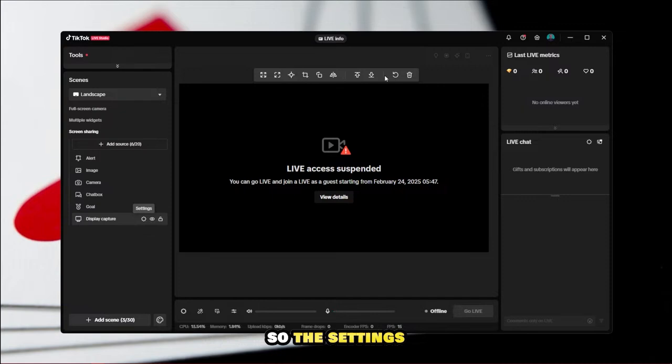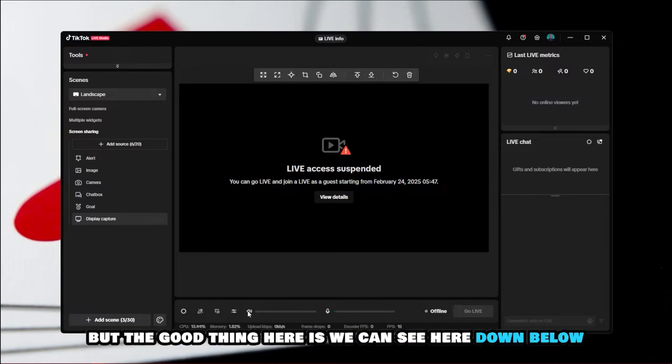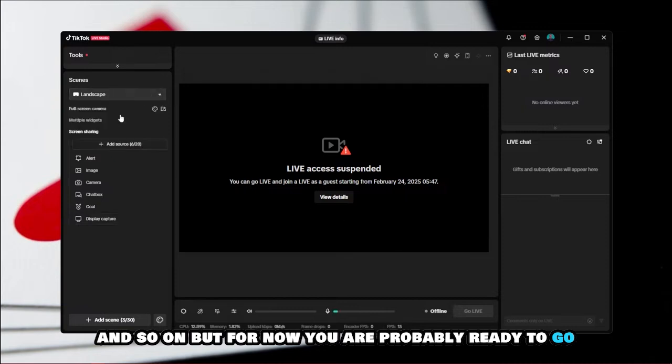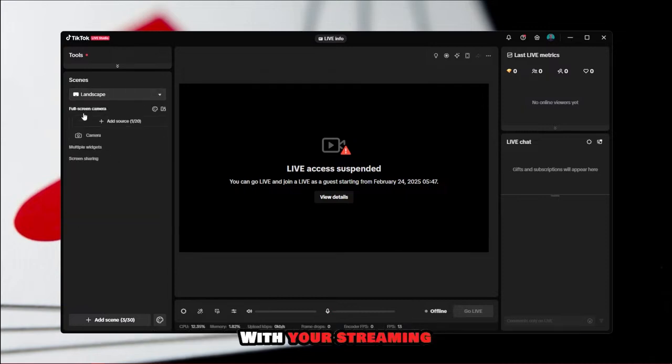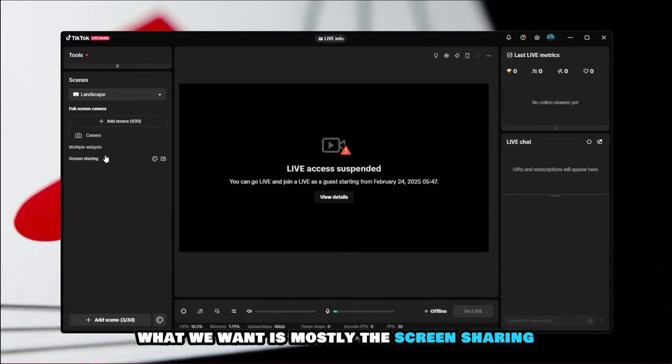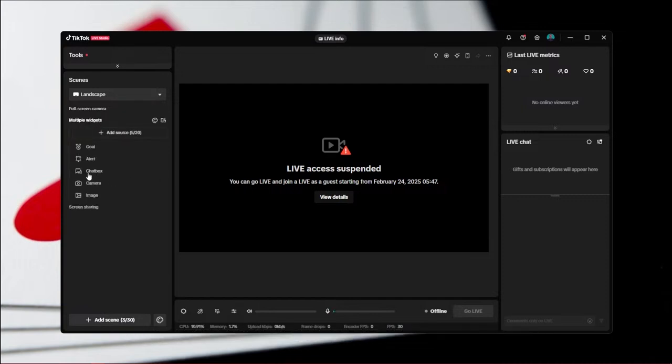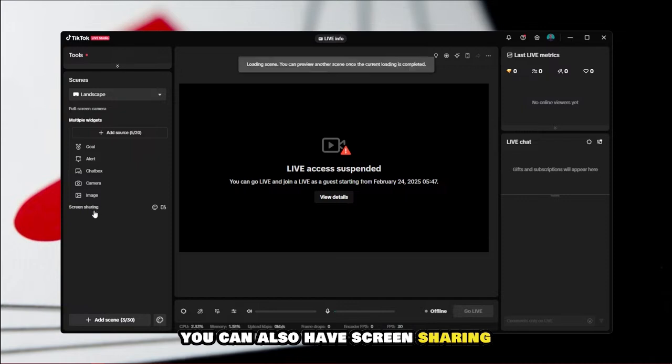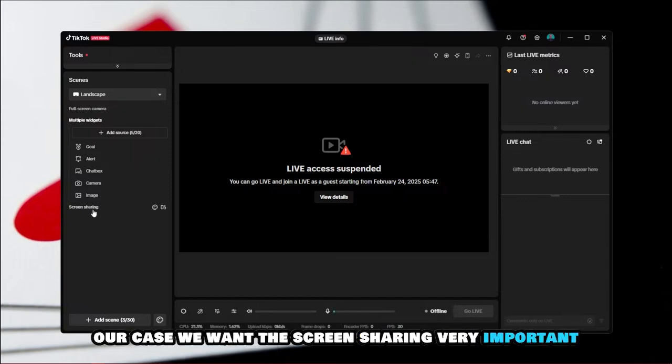So the settings, I believe, are still launching in the background. But the good thing here is we can see here down below, we can see the performance of the machine, how much memory the TikTok Live Studio is taking, and so on. But for now, we are probably ready to go. We are streaming. What we want is mostly the screen sharing, because these are the different types of scenes that you can use. For example, you can have full screen camera, you can have multiple widgets, you can also have screen sharing. In our case, we want the screen sharing, very important.